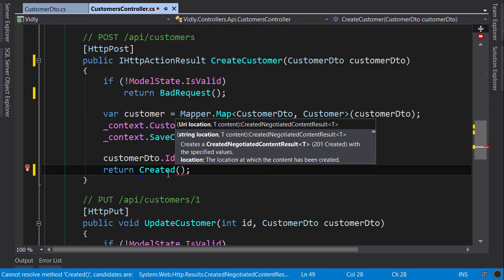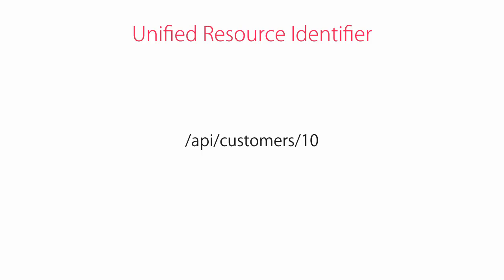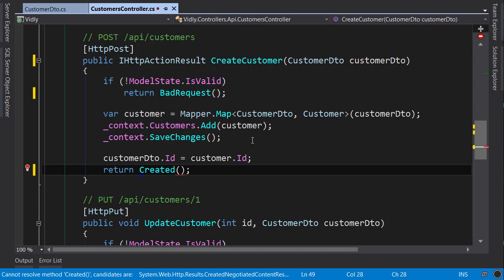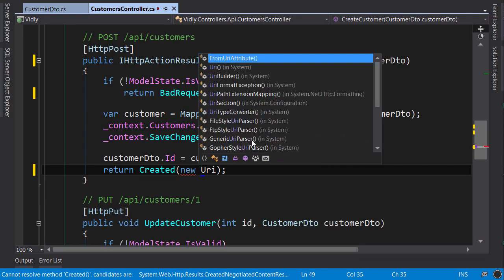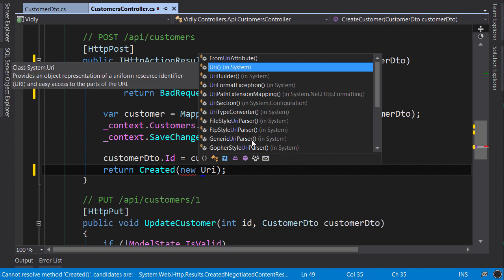Here, as part of a RESTful convention, we need to return the URI of the newly created resource to the client. URI stands for Unified Resource Identifier. So if the ID of our new customer is 10, the URI to this resource would be something like this. So we create a new URI. This class is defined in the system namespace, so be sure to import it on the top.